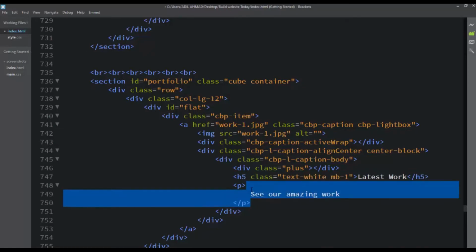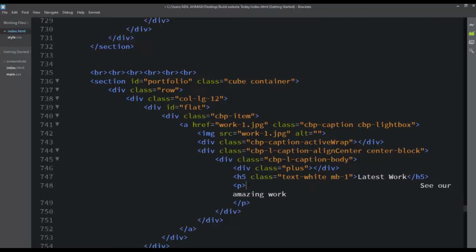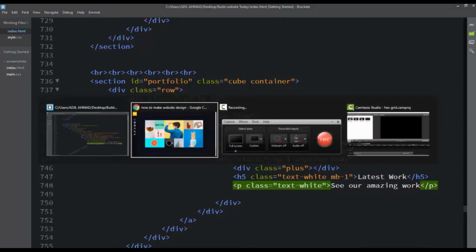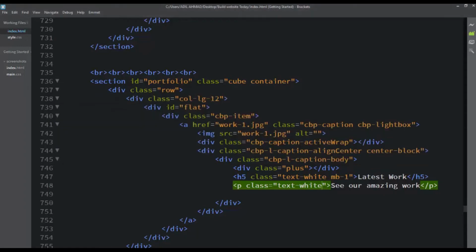Let me fix it. Here inside this p tag I'm putting a class, this will have text-white as well. So we'll get all the text in white color. Now I am showing you in the browser. I am going through the live preview, which is right at the top corner.